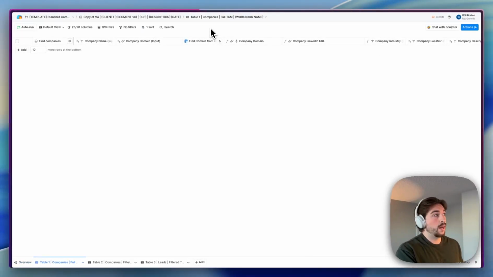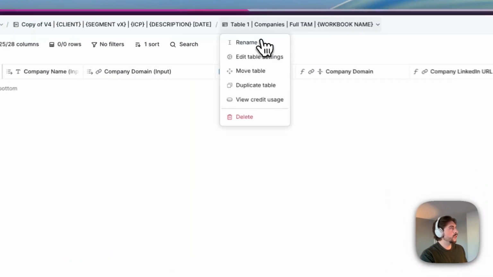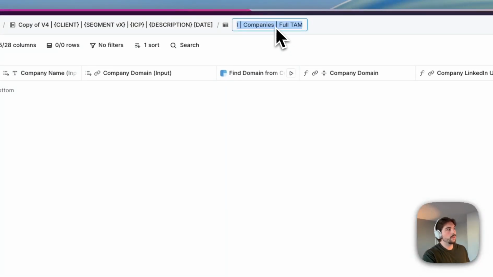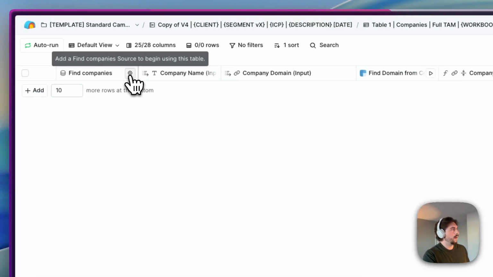So the methodology that I like to use every time I build a new table is to start with what types of companies we want and not want in our table, which, as the first name of this template implies, is the full TAM of all the companies that we want. And then we'll do a broad filter on all of those.